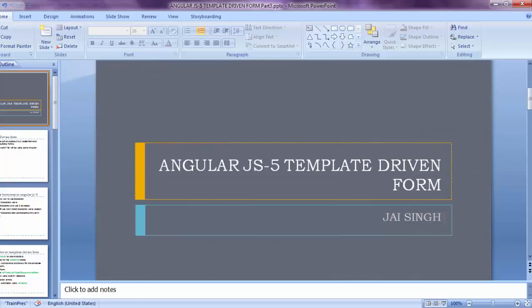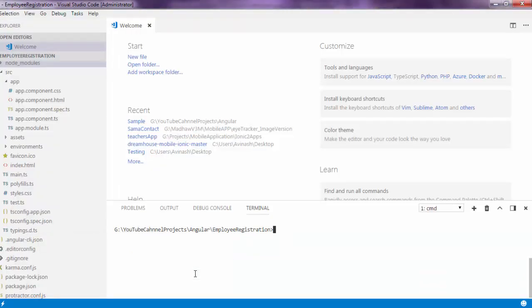So now let's go for the real example. We will have the employee registration system. Here first we will install the Bootstrap library. So first you will load your application in Visual Studio Code or any editor.